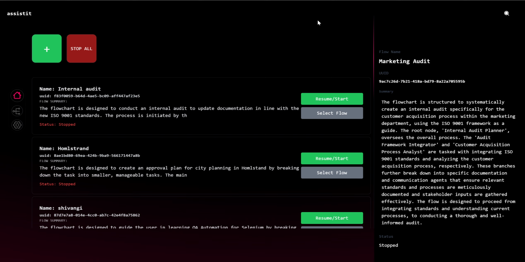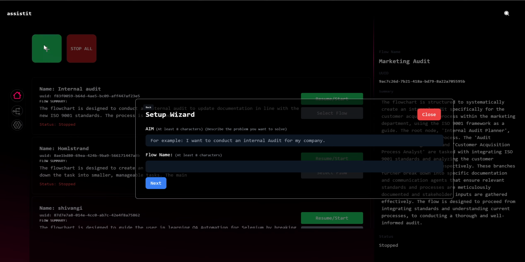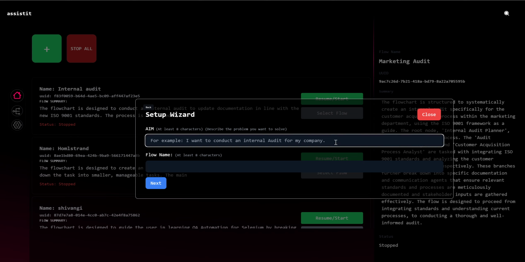As you can see in front of you, this is the Assistit landing dashboard, and here you can create flows for completing various tasks. So, let's start. As you click this plus button, a setup wizard will pop up, and in this setup wizard, you can provide a small aim. This can be anything that requires your office attention. And yeah, let's just begin.